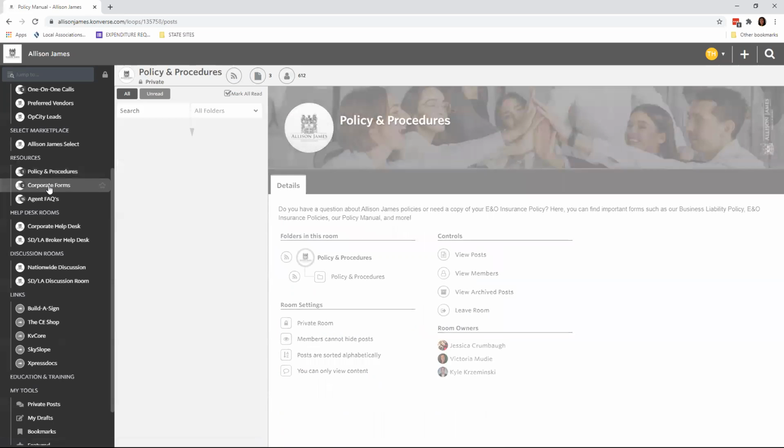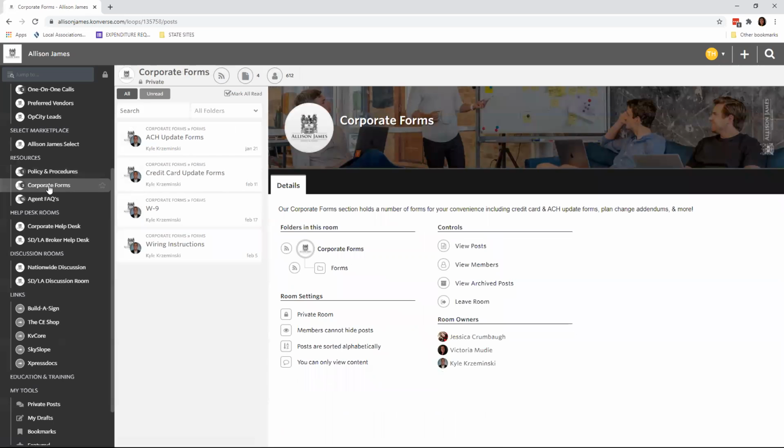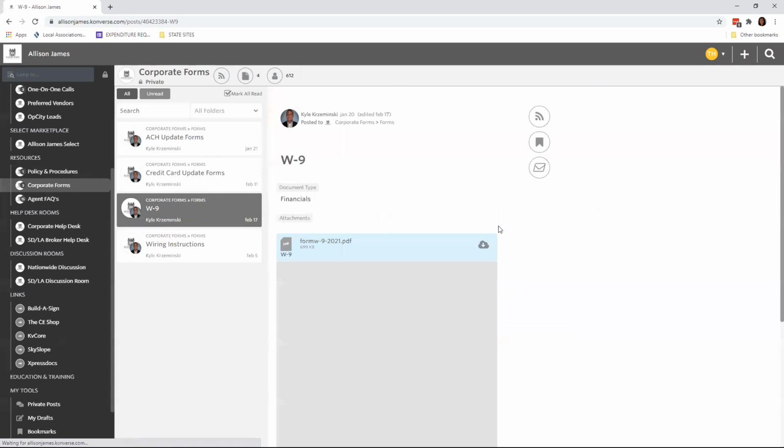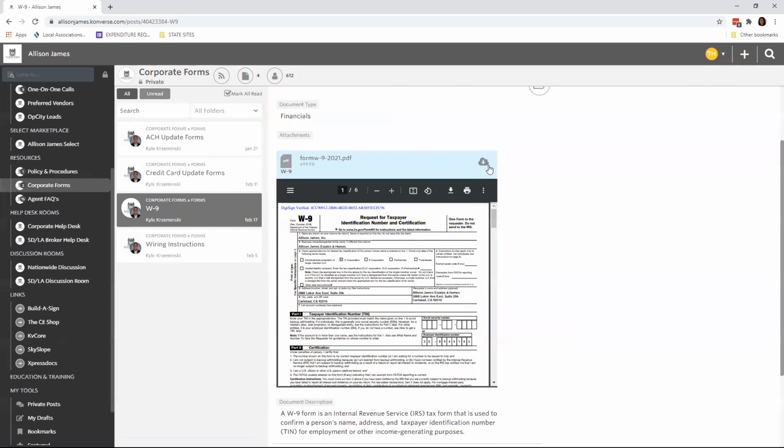Then under our corporate forms room, if you need to update your banking information or your credit card information on file with us, this would be where you would go to do that. If you need a copy of the Allison James W-9 for a referral, this would be where you can download that document. And we also have our wiring instructions available in here.